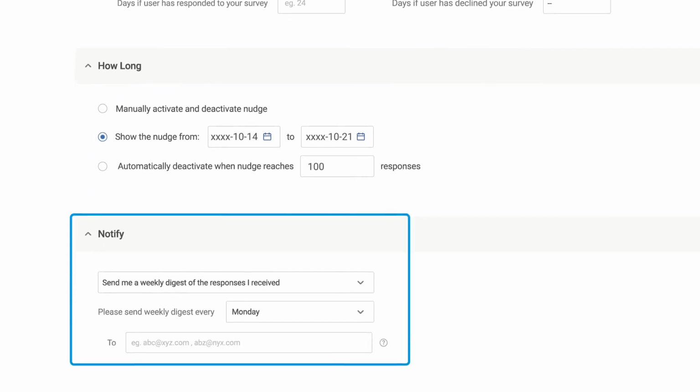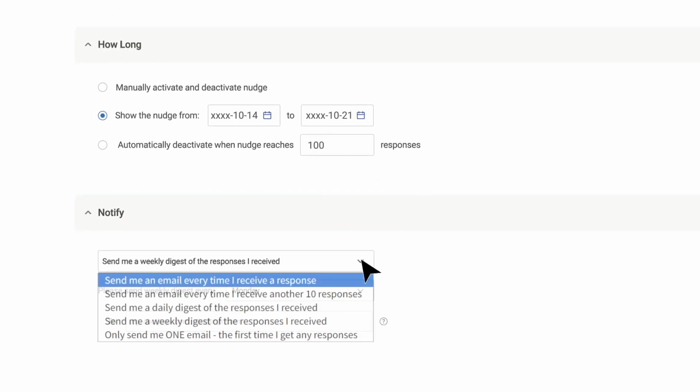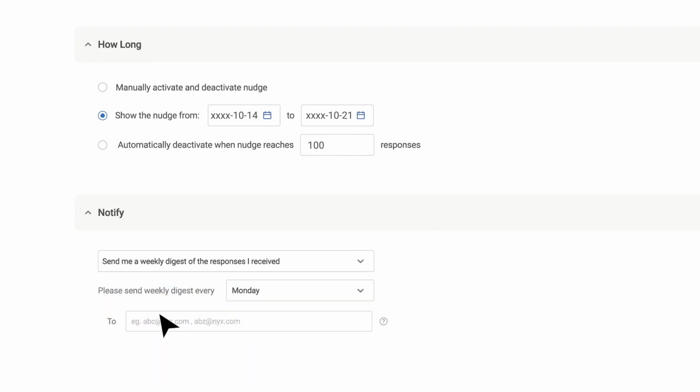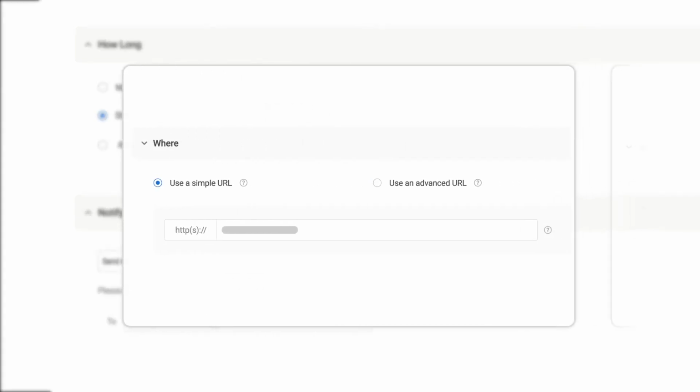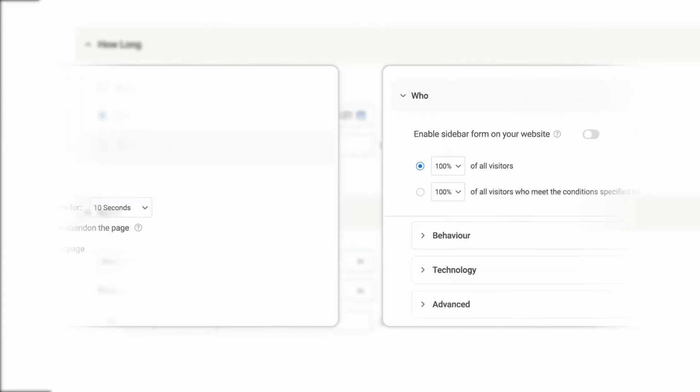Qualaroo also lets you get email notifications for every response you get. You can enter 1 or more email addresses that will get an email every time someone fills out your survey. This way, you can keep track of the feedback you are getting from your visitors. That's it for this video tutorial on how to use the Qualaroo targeting section.